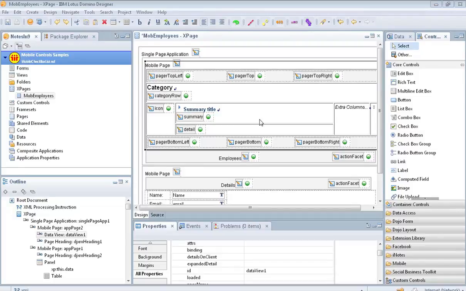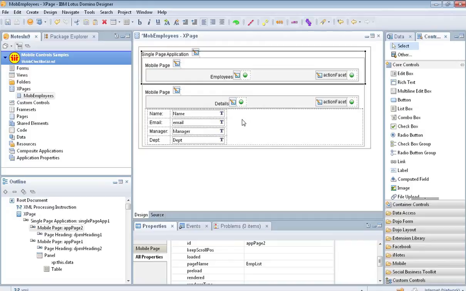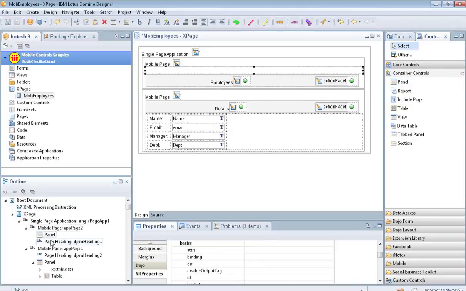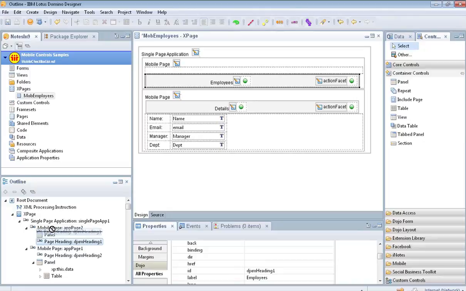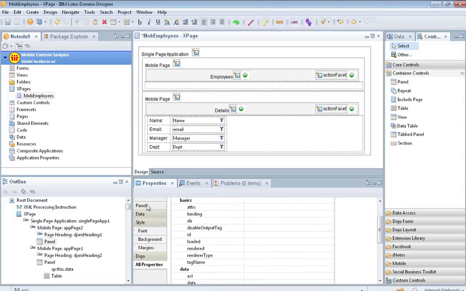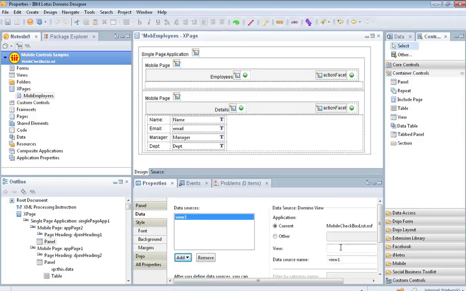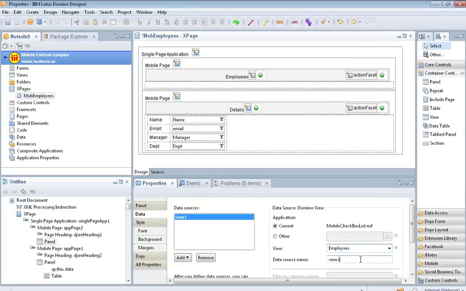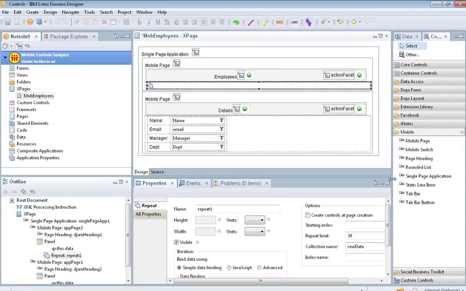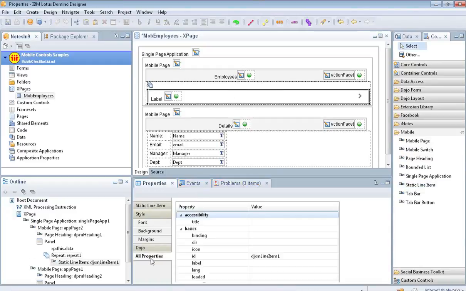So the way to do this is not to use the data view at all, so delete that. Instead, drag a standard panel into the mobile page and bind the view to the data source. Here it's employees. Then drag a repeat control into the panel and configure it. And then within the repeat control, drag a static line item control and configure that. Just make sure the label is pointing to the correct name and the data source.